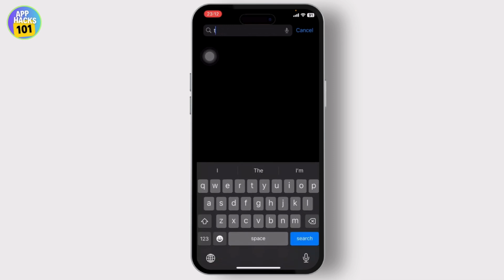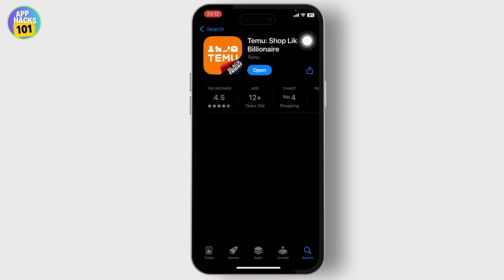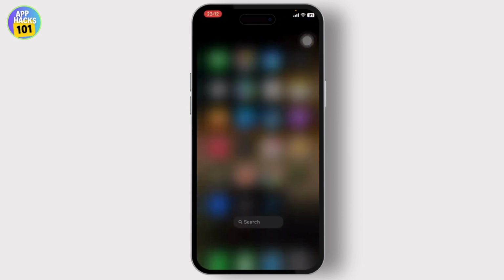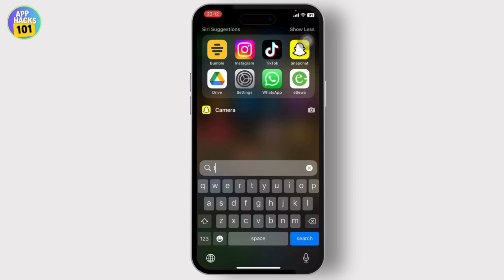First, open up your app store and update your Temu app if you have not. And if you don't have the app, you can install it from here too. Now this is available on your Google Play Store too. Tap on update and update the app. After you do that, open it up.